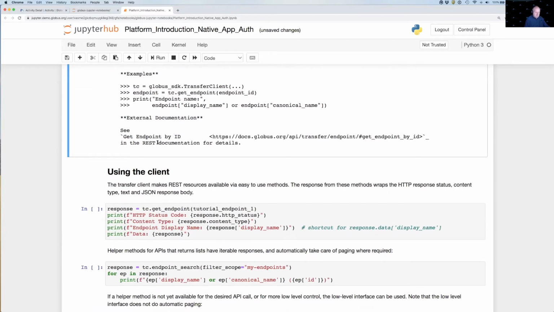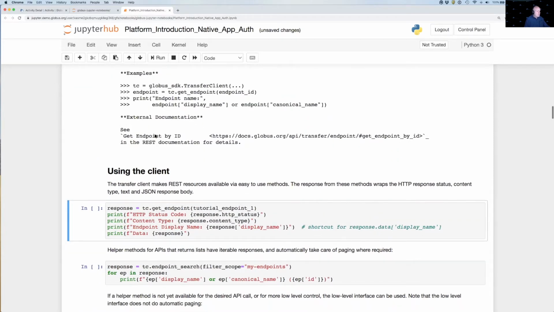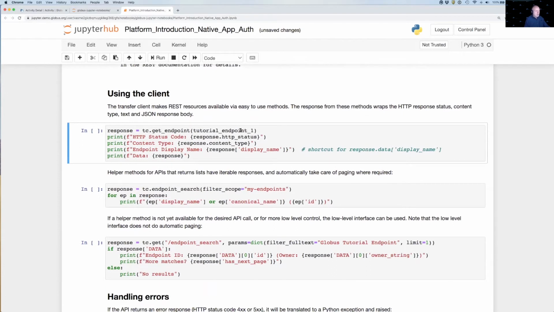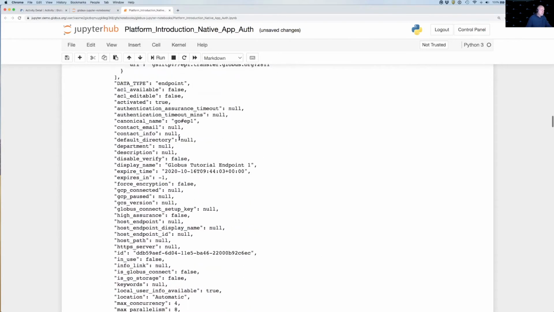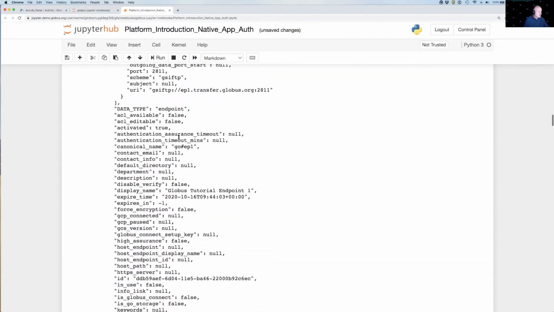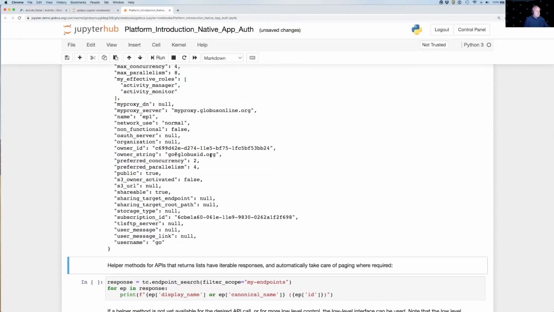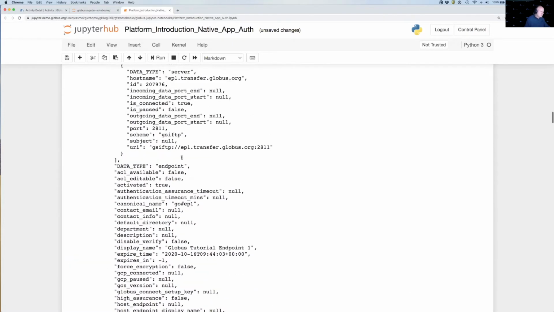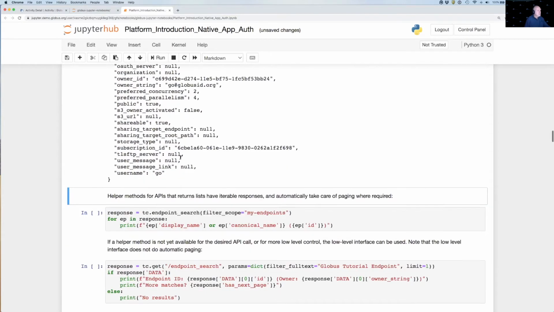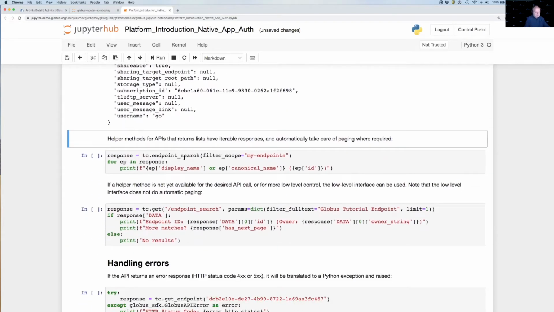But if I want to do something useful, like get information on an endpoint, so this Globus tutorial endpoint that I mentioned, I can just run the get endpoint command and call that function, and it'll come back and show me a bunch of information on that endpoint, right? That's the full detail. So this is the standard request-response mode. As I said, all of these responses are JSON documents, so you can use various tools to parse those however you feel comfortable.